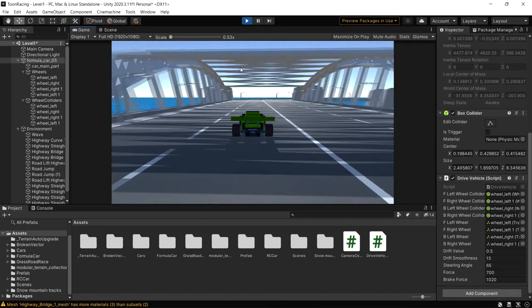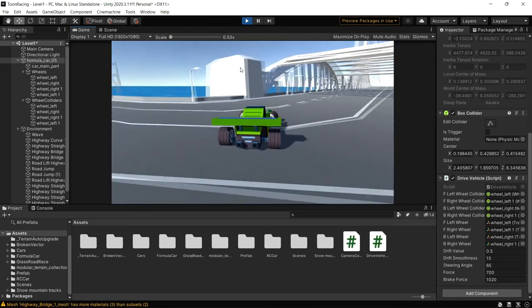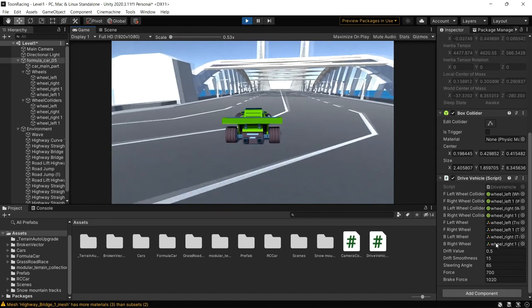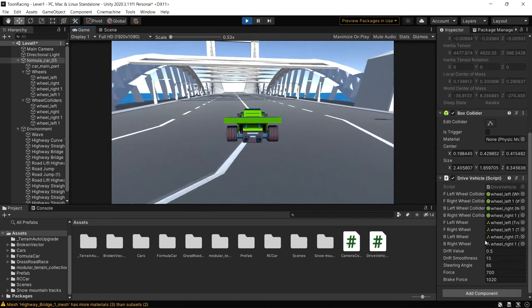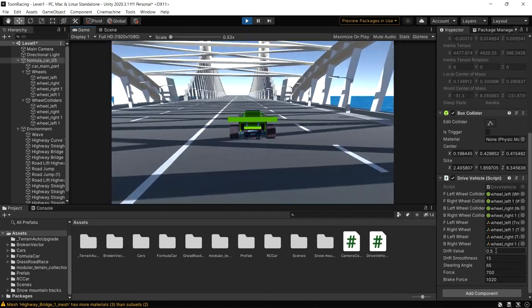Moving fine. I need to see the drift happening. So yes, the drift seems to be happening, but the values need to be modified to get a better drift. So yeah, that's it for today.